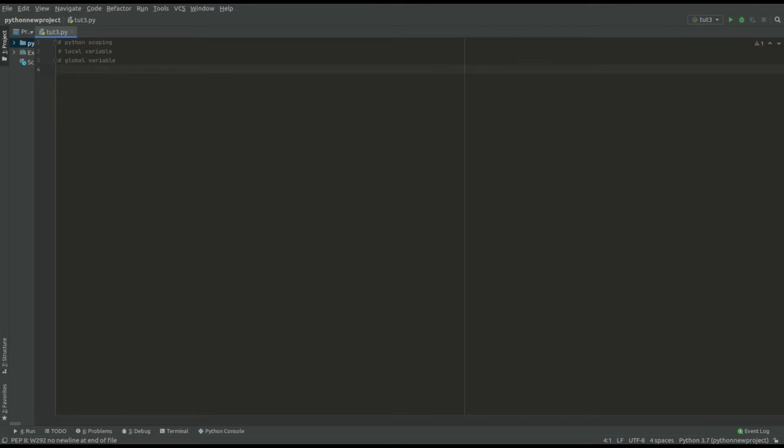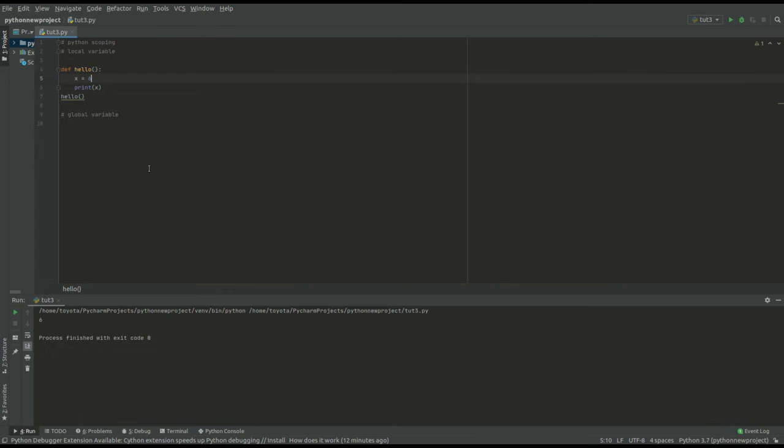So we're going to look at the first one, which is local scoping. We're going to define a function and say hello. Then I'm going to say x equals 6. Then we print x. So here we're going to say hello. If we run this, you're going to get 6. So this means that x can only be used inside a function.